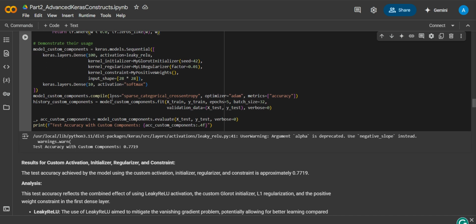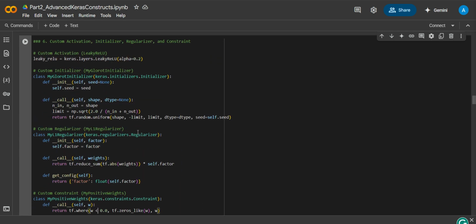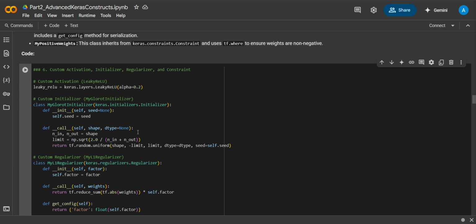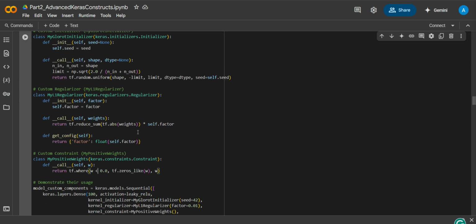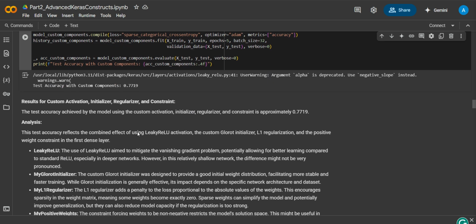So I'm creating a model with that, and as you can see, with all of these custom values, we got an accuracy of 0.77, which is kind of less. It depends on the hyperparameters and whatever the customer defined. So maybe by using different parameters, we can improve the accuracy.